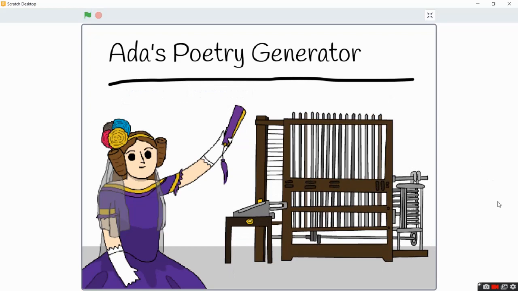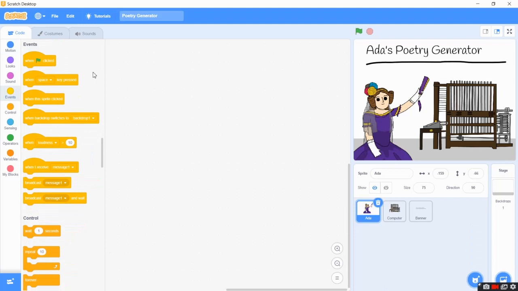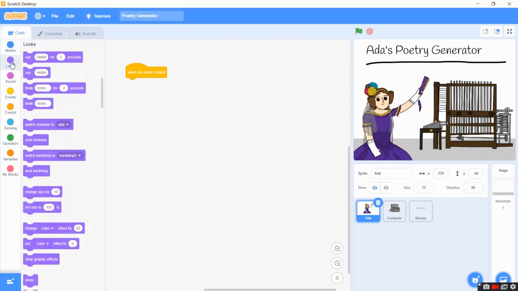So let's start the project. Lovelace Starter World project opened, or the poetry generator opened. Then you're going to click on your Adder sprite and click the Events tab in the script coding section. Then drag the When this sprite clicked block into the coding area on the right. Then we're going to go to the Looks tab and drag out the Say Hello block for 2 seconds. Then it's going to say hello if you click on Adder.